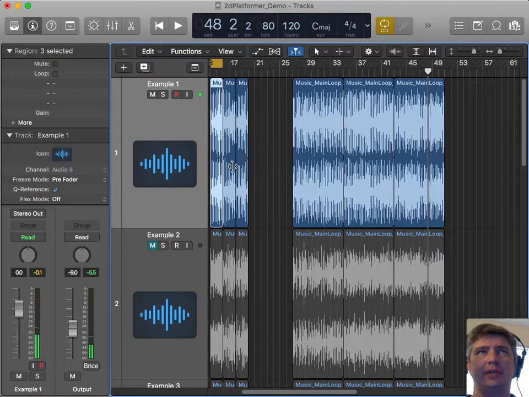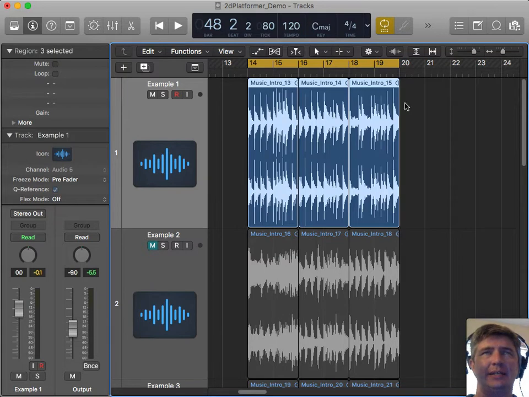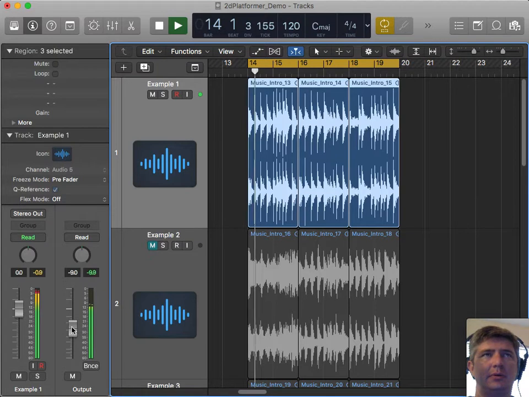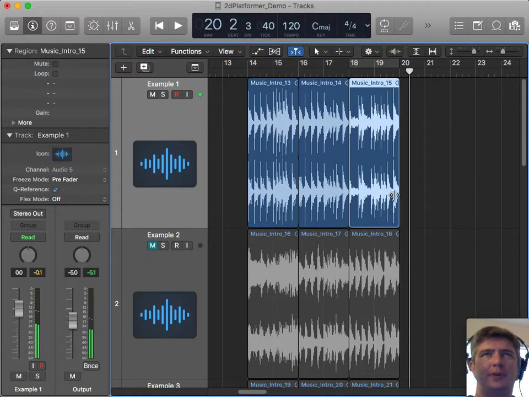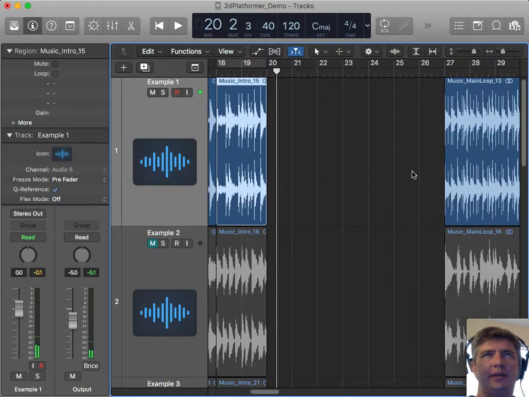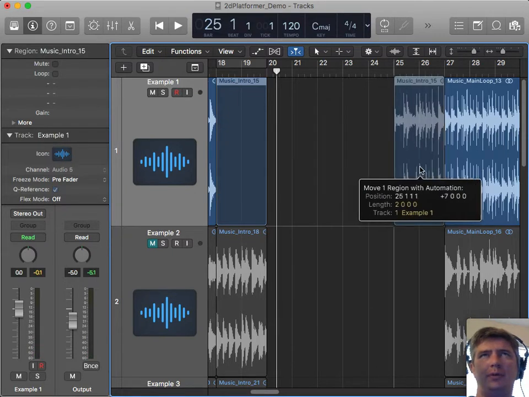Now the 3 intros. Again, these intros are meant to build up energy or intensity as they head into the main loops. So this would be intro 3 connecting to main loop 1.